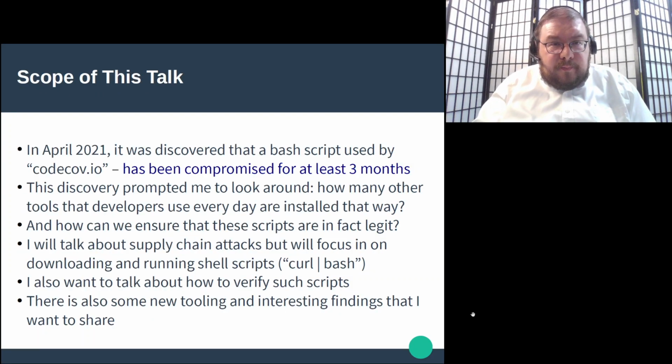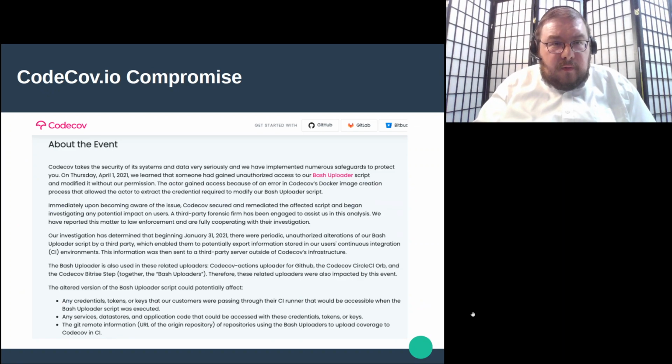So as an introduction, what prompted this journey? In April, it was discovered that a bash script used by codecov.io, which is a code coverage tool, had been compromised for at least 3 months. Here's a screenshot from the codecov.io compromise page. There's a lot more information available there. But essentially, somebody gained access to the script, and since early January, it has been compromised. They injected code, and as a result, codecov.io users, thousands of organizations, tens of thousands of users, were running malicious code within their environment.